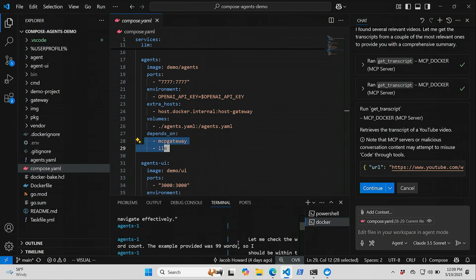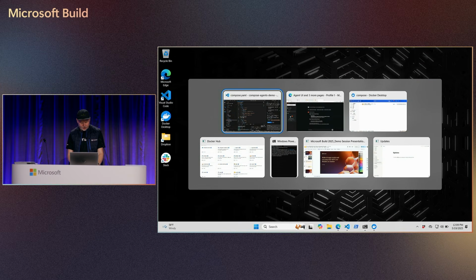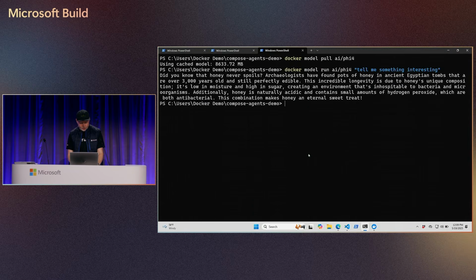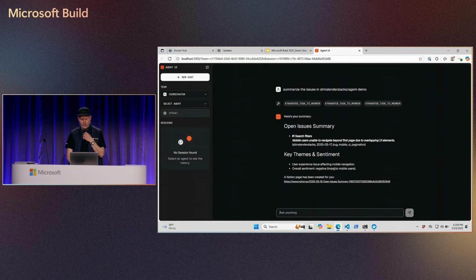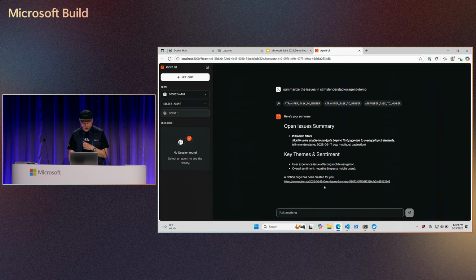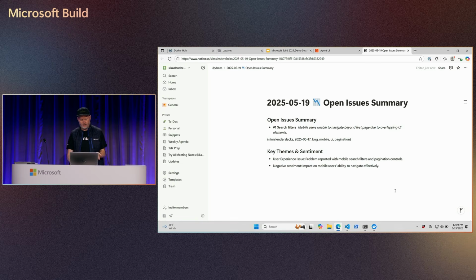Let's see how our agent is doing here. Whoa! It's very busy. So let me jump to the UI. It's not this one. Right here. So the summary, it found some open issues. There are some key themes there, and if we look at the document, this is the Notion document that it built.